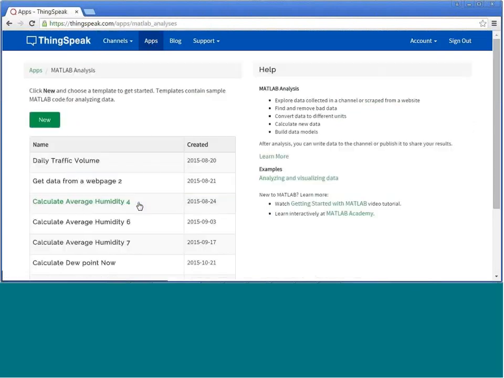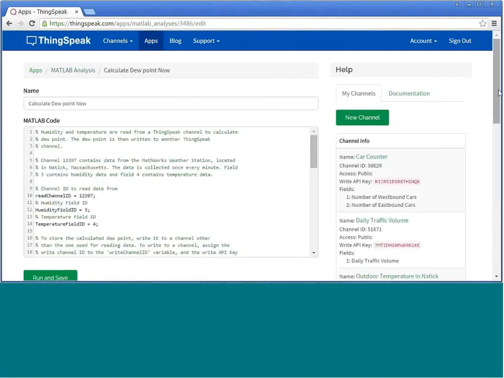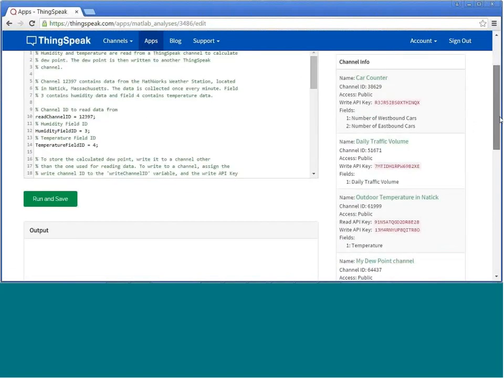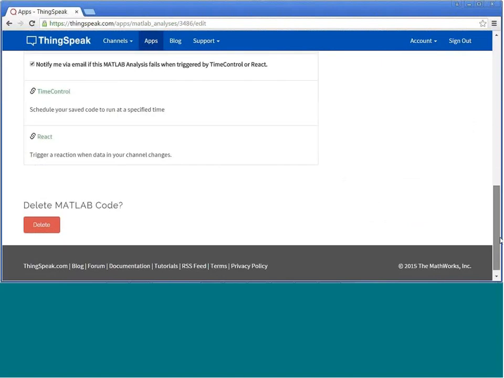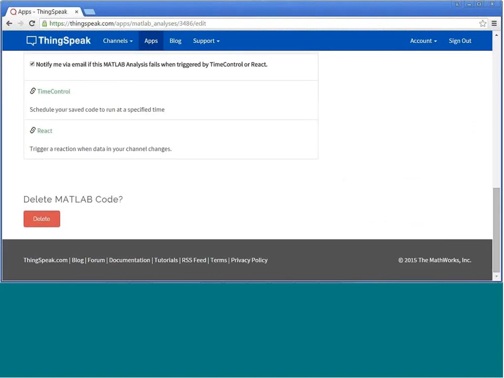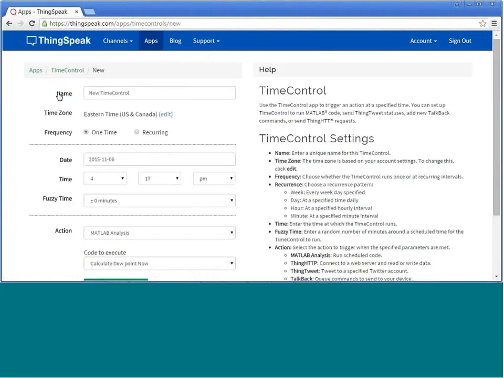So I'm going to go back into the analysis of calculating the dew point here. And rather than running and saving it as I just did, I'm going to look at the bottom here and show you some other options. There's something called a time control. So if I wanted the dew point to be continuously calculated every time a data point came into ThingSpeak, what I could do is use a time control.